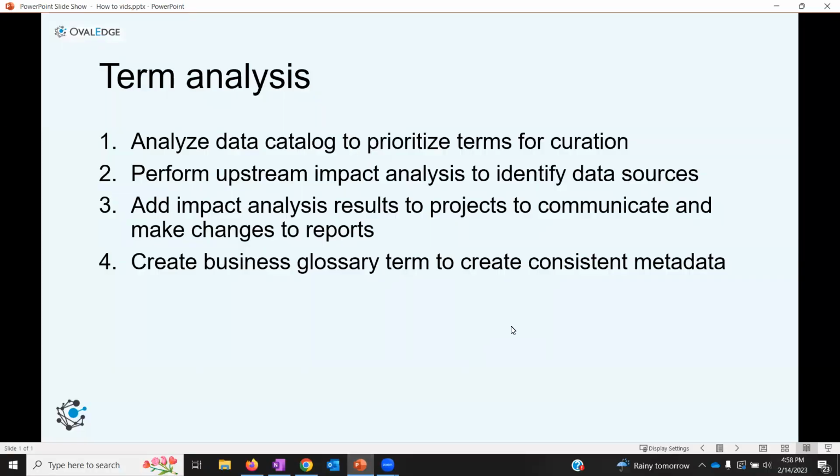There are 4 steps in term analysis. The first step is to analyze the data catalog to prioritize terms for curation. There are a lot of report columns. When you download and export this Excel sheet, you are able to perform some analysis to identify terms for curation.